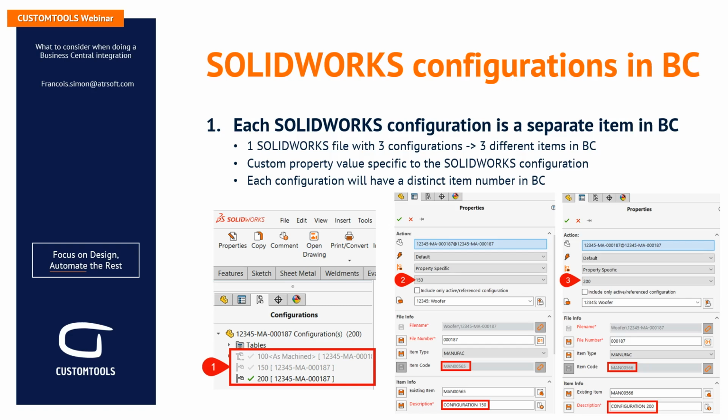Similar to managing revision, we can check how to manage SOLIDWORKS configuration in Business Central. The first option is to create SOLIDWORKS configurations as different items in Business Central. Each SOLIDWORKS configuration will have a unique BC item number. For example, if a part has 3 configurations, each configuration will have a separate item number in BC. However, if you are using a separate item for every configuration, you cannot use the same file name in SOLIDWORKS and item number in BC.